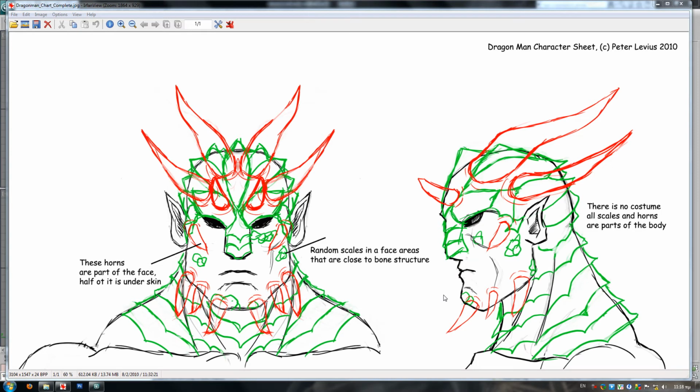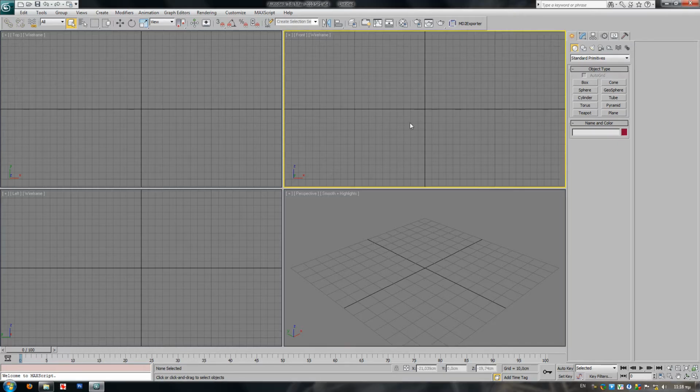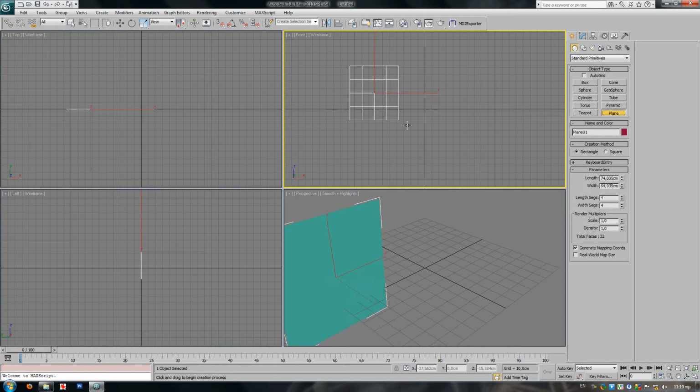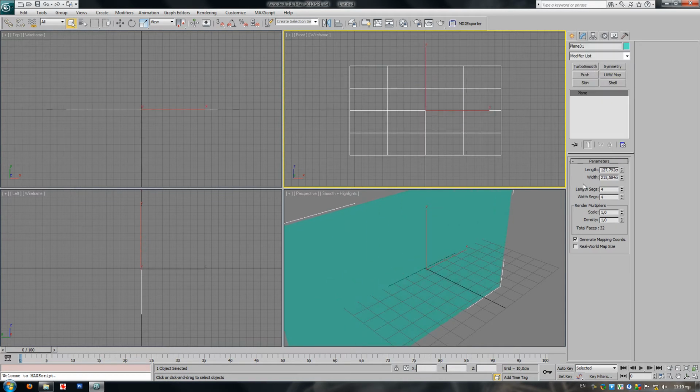So, first we're going to start with modeling planes in 3D Studio Max. We shut down this viewer application, and we go into Max, and to the front viewport, and create a plane. We reduce the length and width segments.